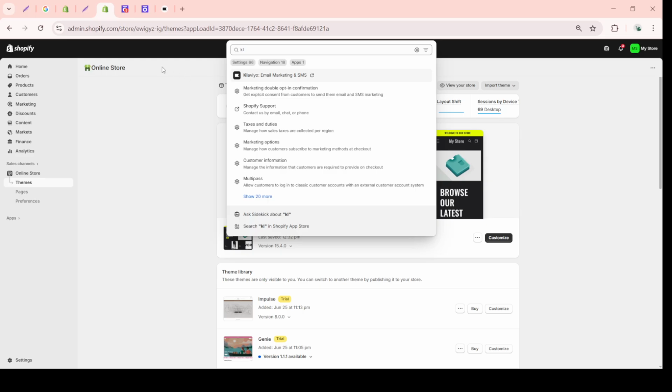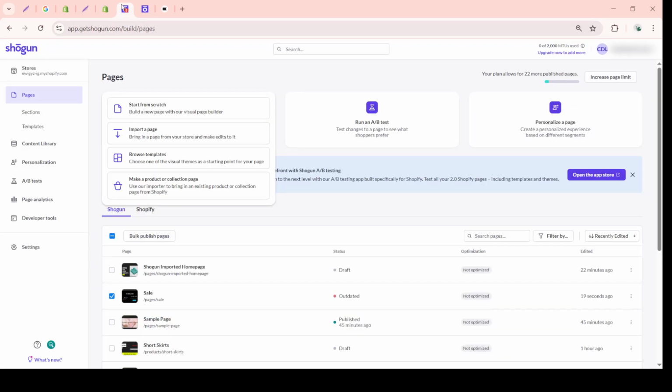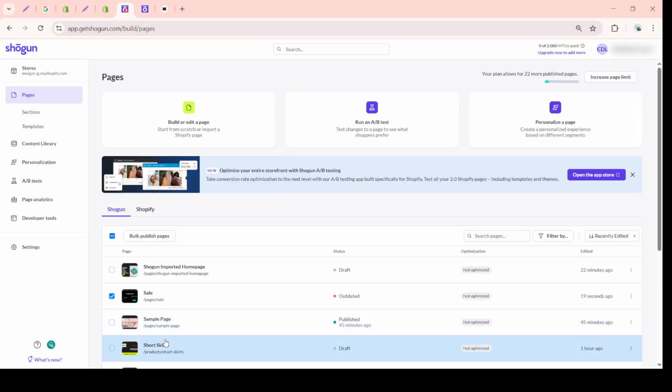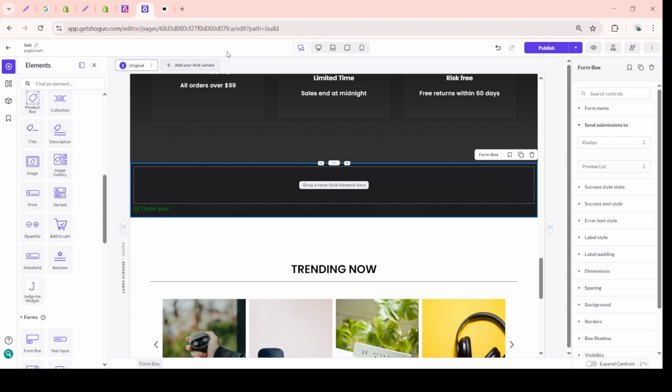Once you have Klaviyo integrated with Shopify, navigate over to your Shogun page builder. Shogun makes it incredibly easy to design custom pages while maintaining full control over aesthetics and function. You'll want to add a new form box element to your page. Think of this form box as a blank canvas, customizable to fit your brand's needs while capturing necessary information from your visitors.